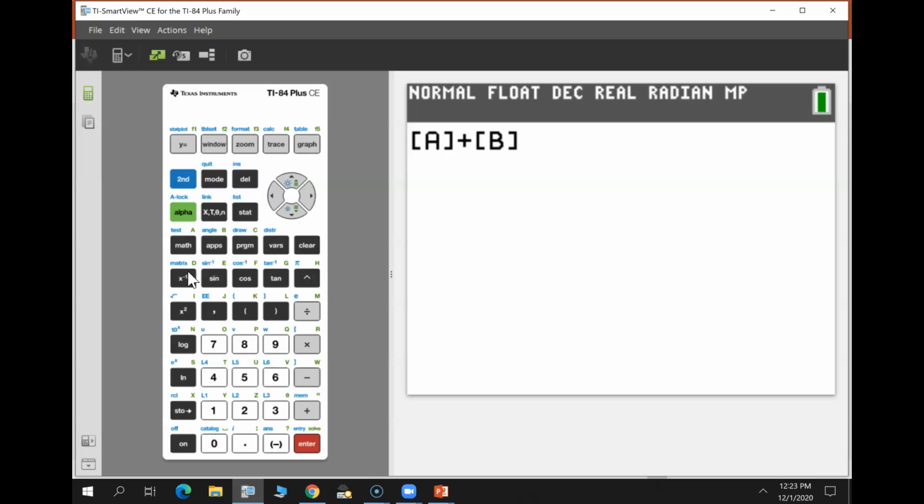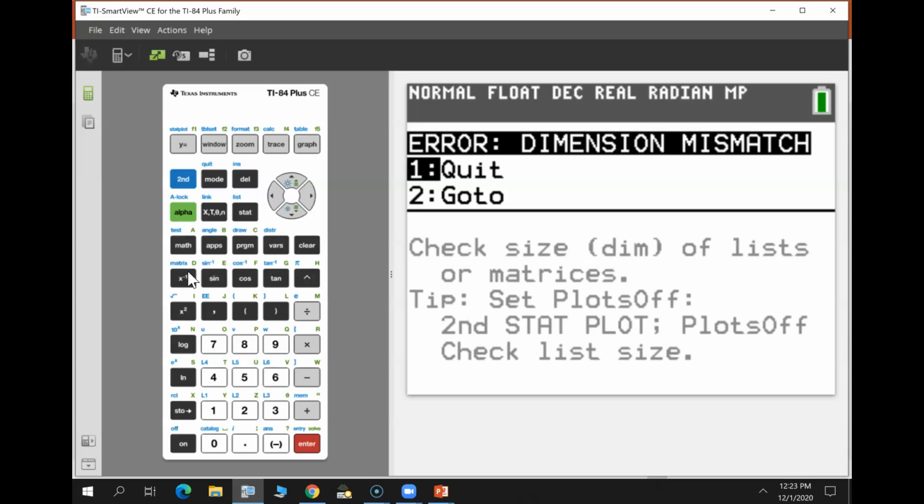So look what happens if I do that on my calculator. It not only tells me it's wrong, but it tells me why. It says your dimensions don't match. You can't do this. Okay? So if you happen to forget, it'll remind you. You can't combine them if they don't have the exact same order.